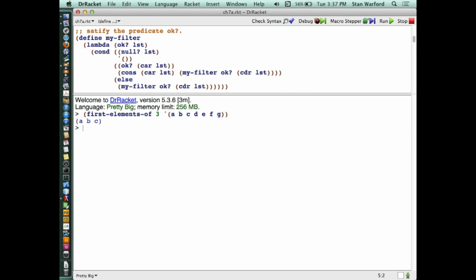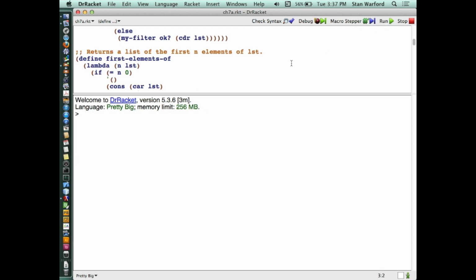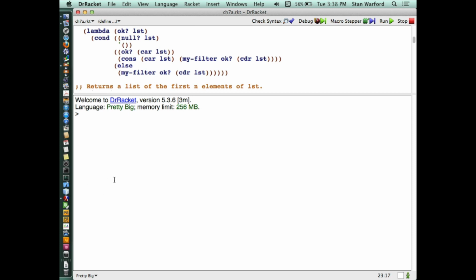All right? And what do you suppose happens if we are a little stingy and we do first elements of, and we say 3, but we only give them A, B? What do you suppose is going to happen here? Yeah, this is going to be an error. Oh, rats, by showing me the error, it showed the code. Darn, don't look, don't look, don't look. Okay, now you can look.